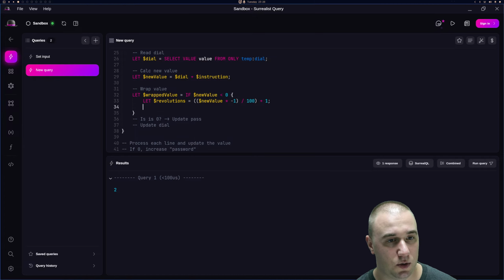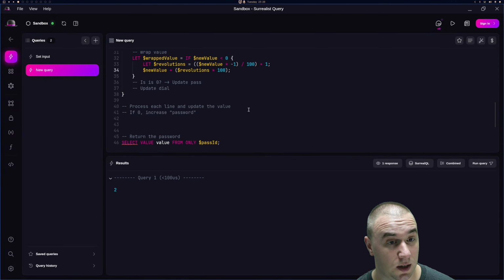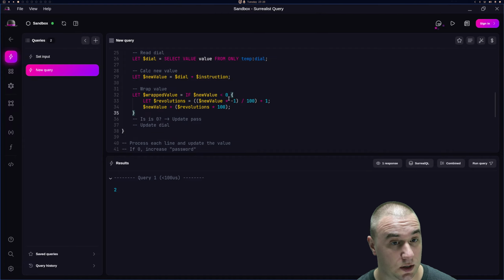So now the wrapped value will be the new value plus revolutions times 100, and that's how we adjust it. Great. So this is the value here if it's less, and if it's larger, it's gonna be pretty much the same. I guess it's just without the plus or minus. Let's see.